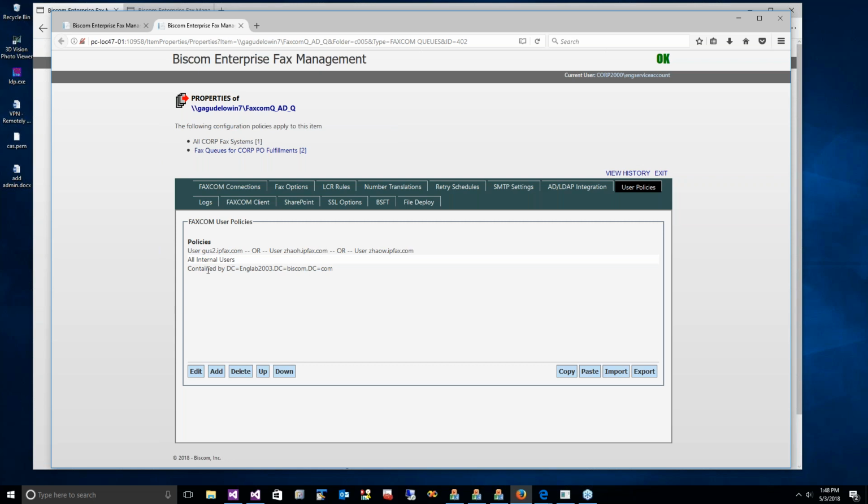In this particular case, there's a policy that says anybody contained by this OU in Active Directory can now send faxes to this queue. So one way of doing this is through policies. And policies assume Active Directory identities, so the policies are linked to AD. You can have a group in AD, and then you can create a policy based on that group. Say anybody who's a member of this group can send faxes to this queue.